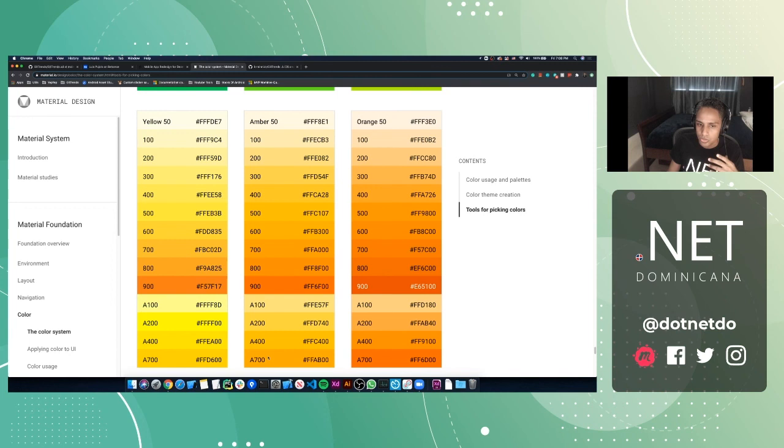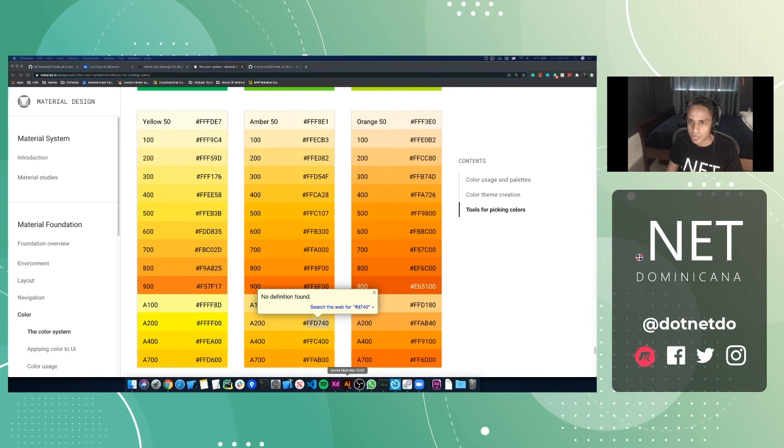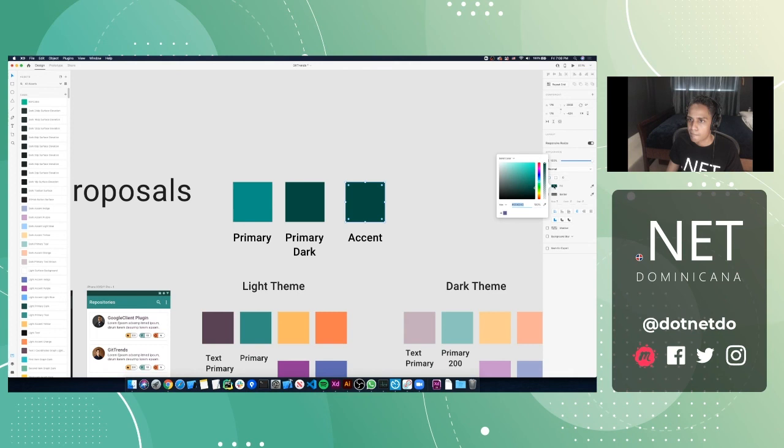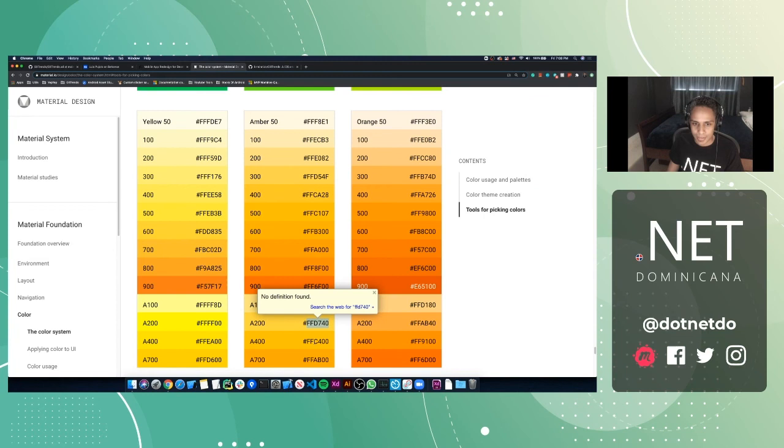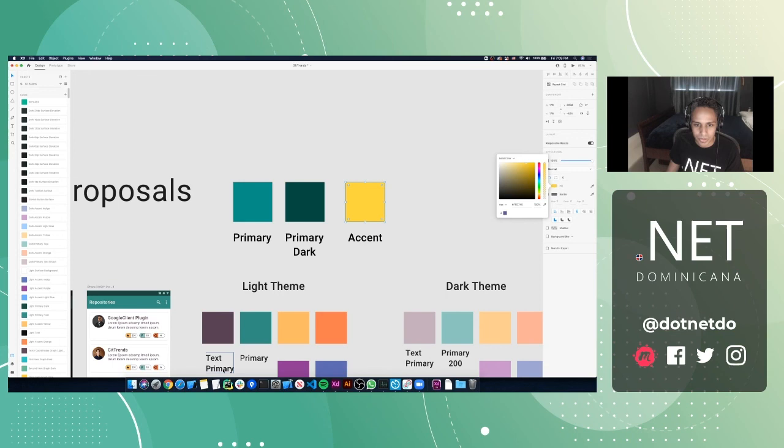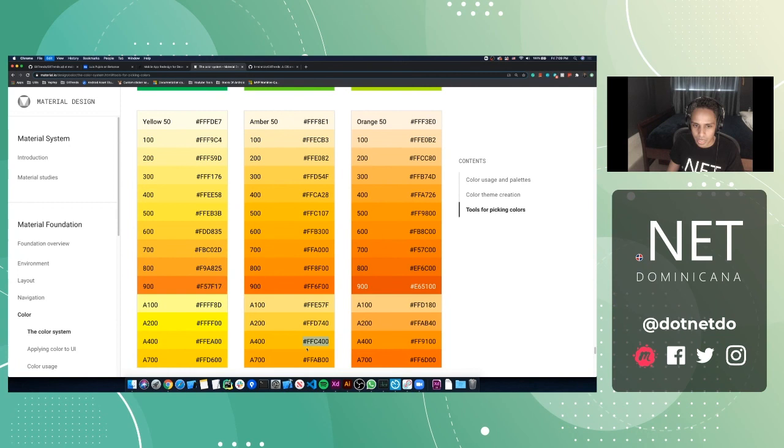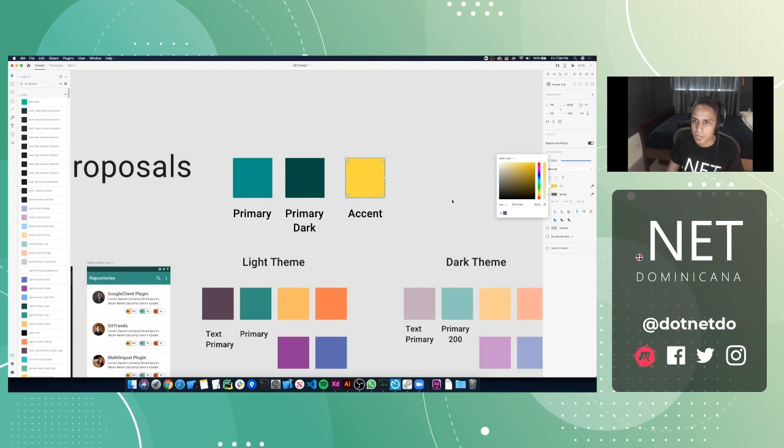So for GitTrends, I think I did 200, let's see. I definitely did not do 200 because you see it's a little bit darker, right? So let's see if it was amber or, yeah, it was amber, but it was definitely not 200, maybe 400 or 700. Let's see.